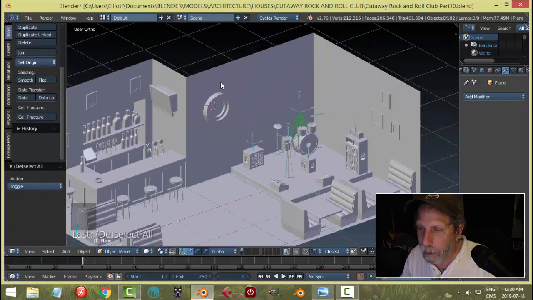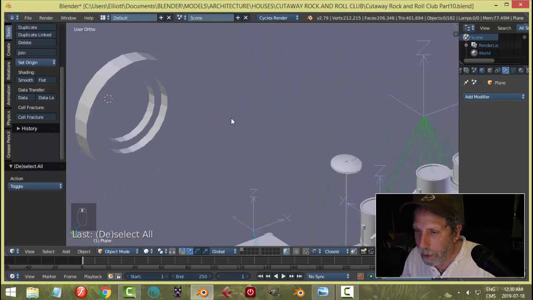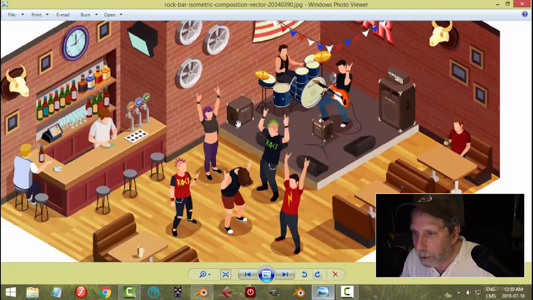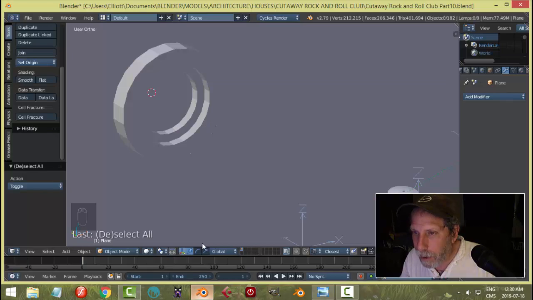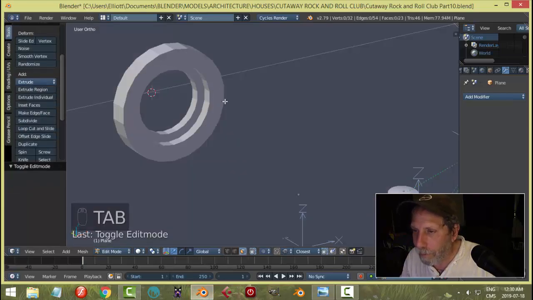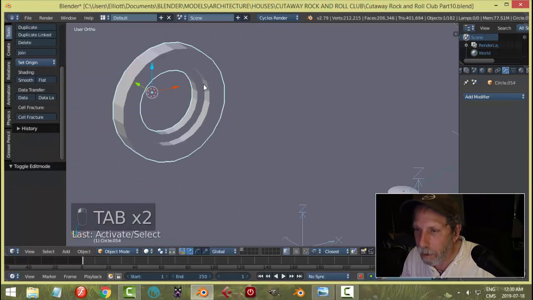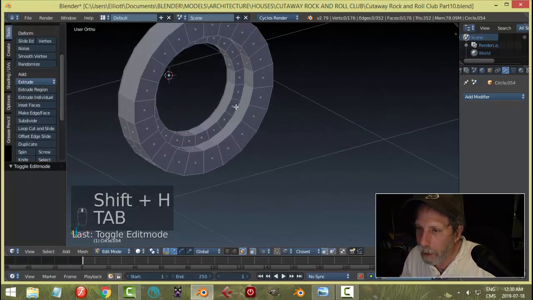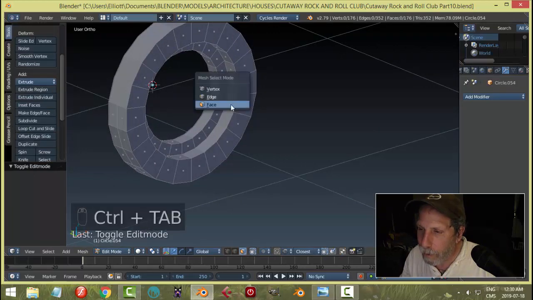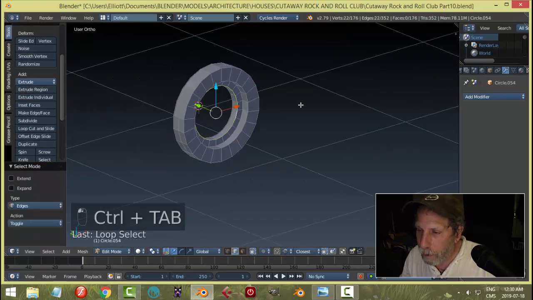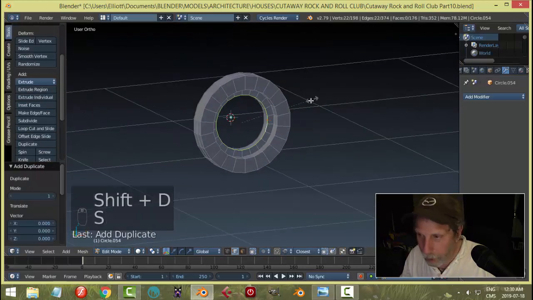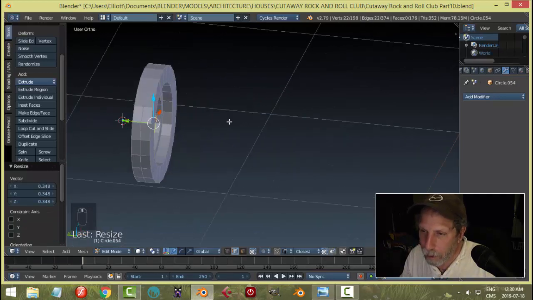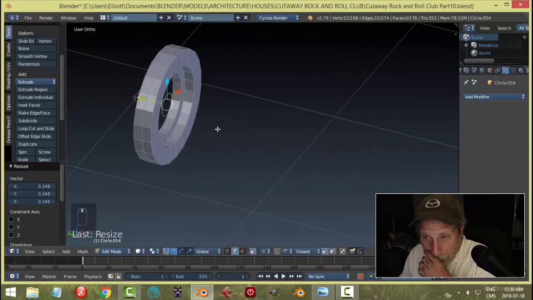So you can see it is low poly. I think I am going to make it higher poly. And then you got that piece there. So, that's not going well. Let's Shift H that. Shift D S. Where do I want this?